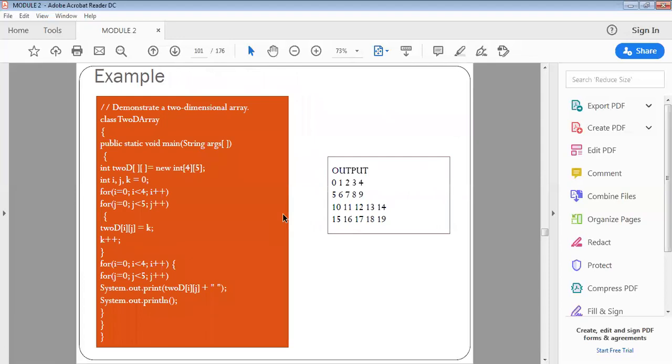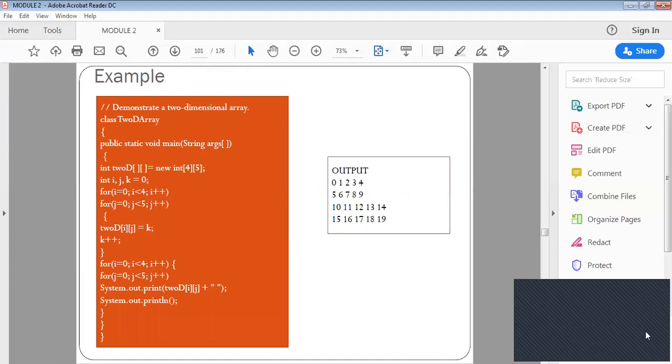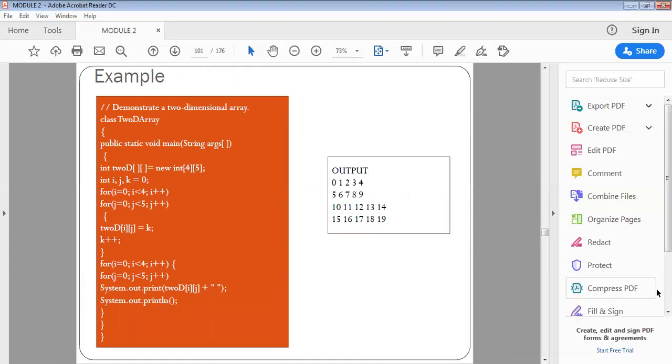Here is the following program which illustrates a two-dimensional array. Under the two-dimensional array, you take a class TwoDArray with a main function. So 4 rows with 5 columns. First, be very careful. You see where you are opening the i and where you are taking the j. Each and everything is not shown here.